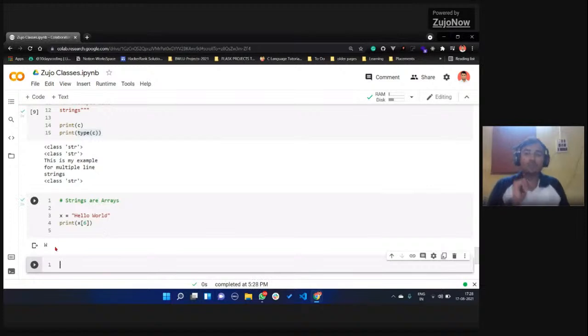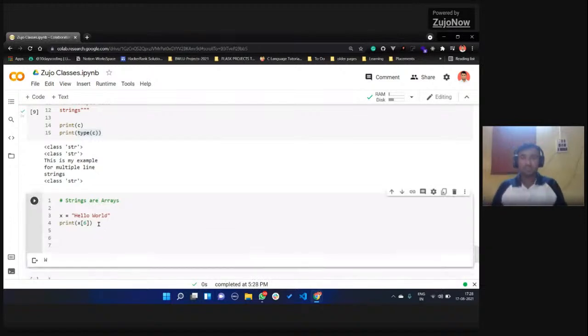Now the question is, what if I want to print from L to R, meaning I want to print this much? How can we do that? We can do that using a colon. If we want to print from L to R, we can do it using slicing, and slicing is done using a colon.